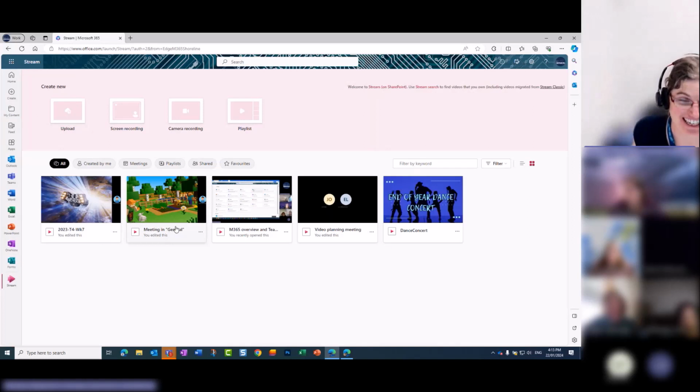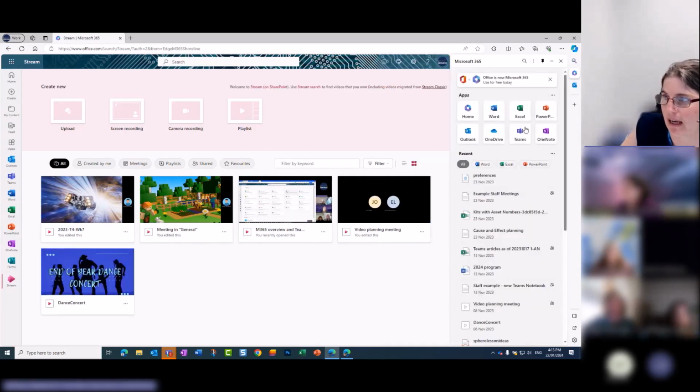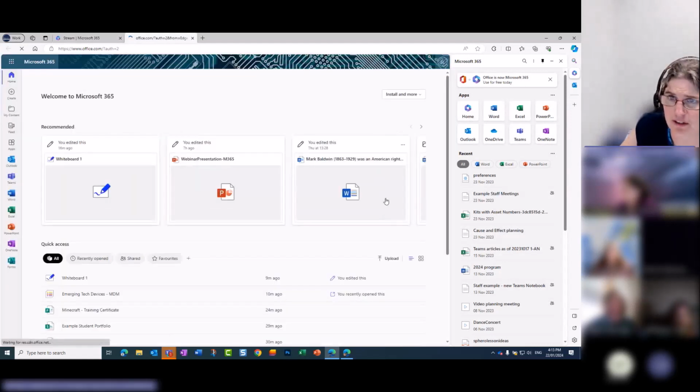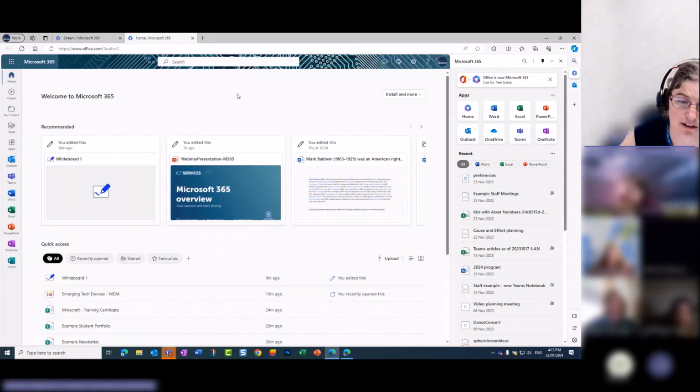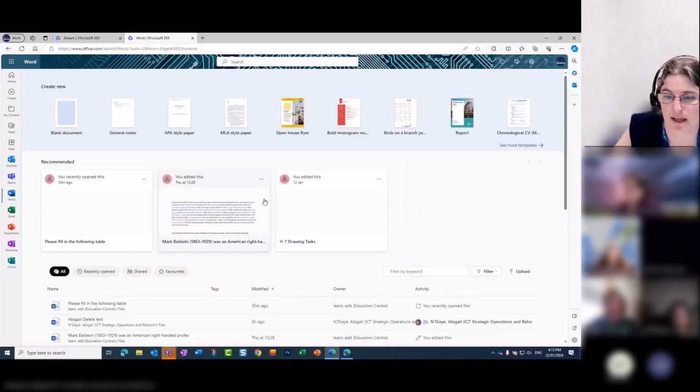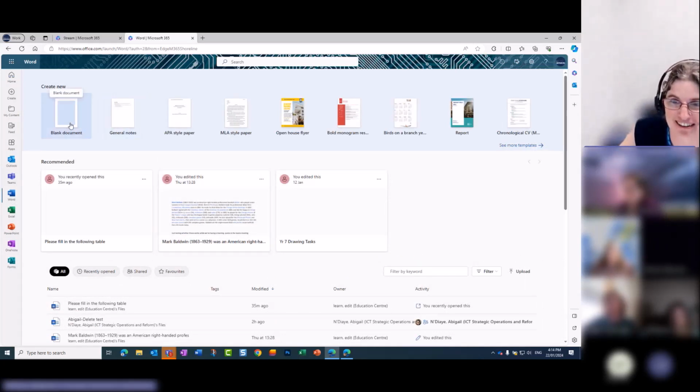So this bit, if you can, I'd love you to join in with. So if you haven't already, if you can go to the M365 page, so if you've got Edge open, you can click on that one there and go to the home. If you don't have Edge open and you're using Chrome, you can always get it through the EdPass website as well. And in there, I'm just going to go to Word. And I'm just, for this, going to go to a blank document.